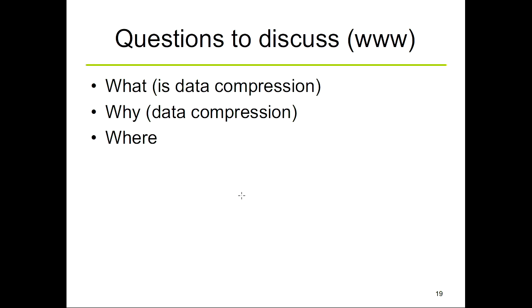All right, to start, questions to discuss so that you can answer. We call this World Wide Web. Not really. It's a triple W: what, why, where. So what is data compression? Why do we need data compression? Where do you see data compression these days? You don't see data compression these days. They're hidden. It just happens behind the scenes. But they're everywhere. But what is data compression? Anyone, without peeking at the next slide?